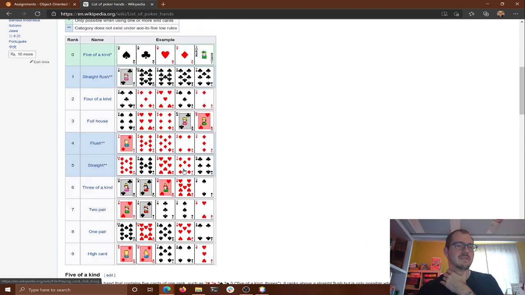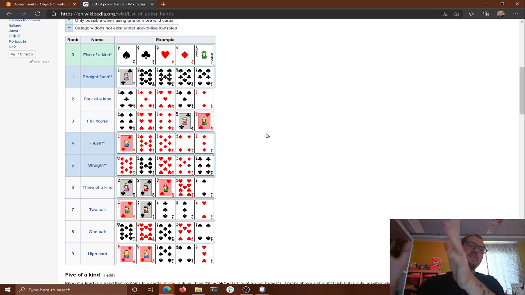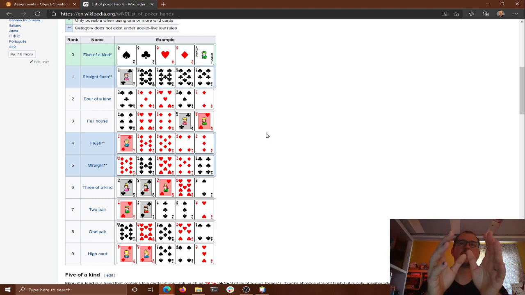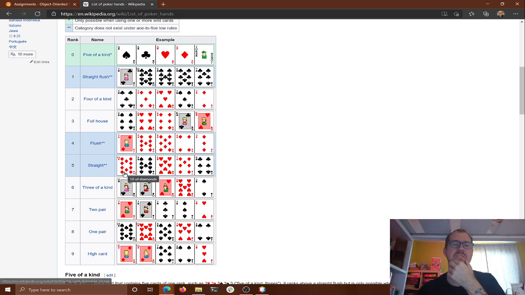So in a flush, you check the highest card, and then the next highest card, and then the next highest card, and so on. If any one of these five cards is higher than the other player's card of that position, you win. So if both your high cards are the same, both your fourth cards are the same, both your third cards are the same, but your second card is higher than their second card, you'll win because you have a higher card. Straights, you start at one number and go down.